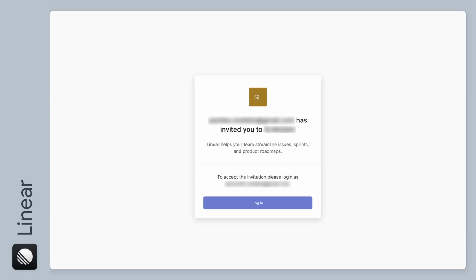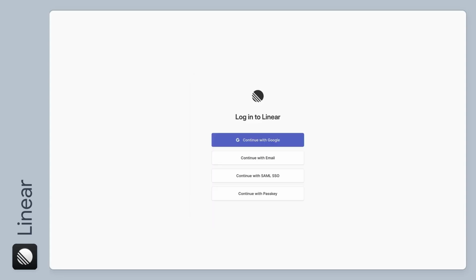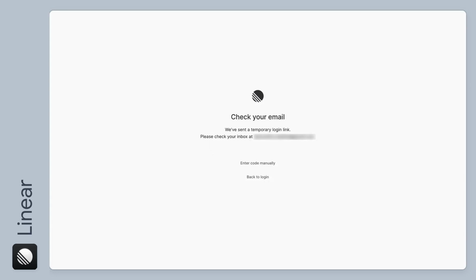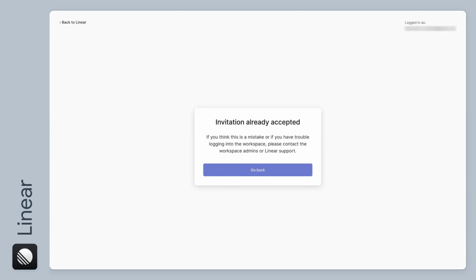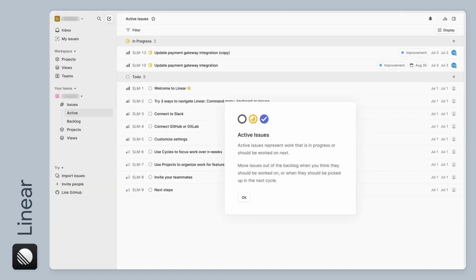Coming up next, we'll dive into deleting a team. Log in to accept the invitation. Choose Email for authentication. Enter your email. Check your email for the code. Join the workspace. Wait for the process. An error shows. Go back. Now on the main dashboard, dismiss the tooltip.